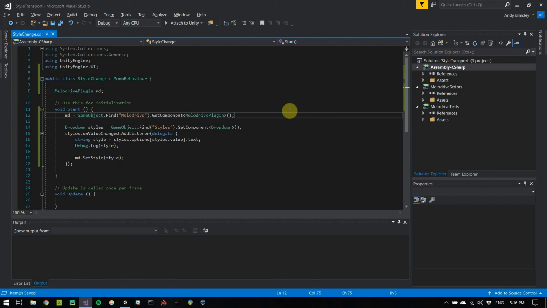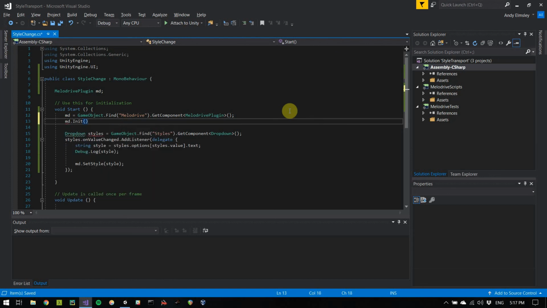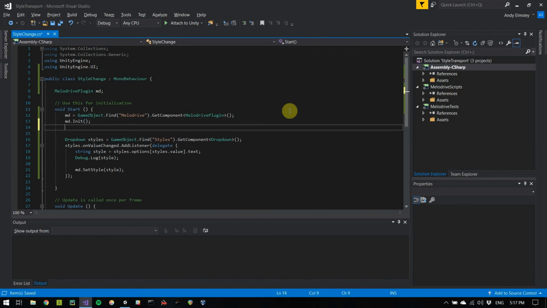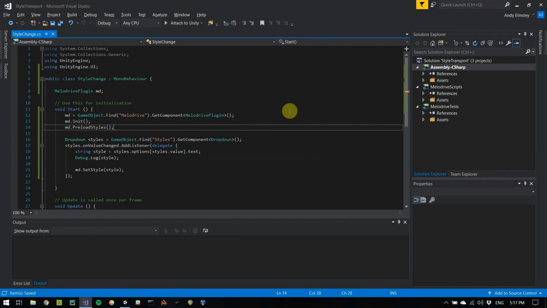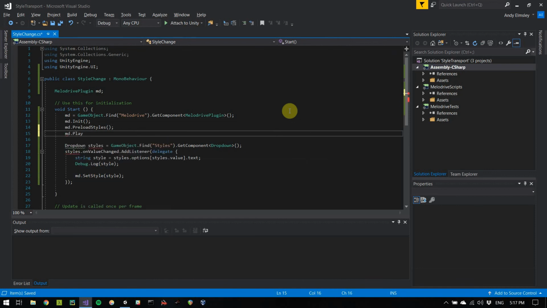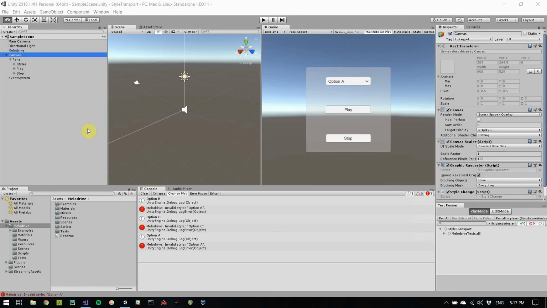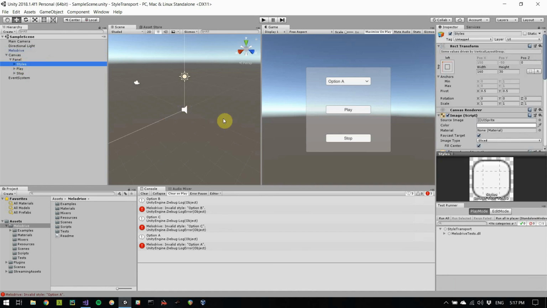I'm going to initialize Melodrive, again with the default style and emotion. And then I'm going to call this preload styles method. This will preload all of the styles that Melodrive has available. And then after I've preloaded all the styles, I'm going to make Melodrive start to play. It was really this preloading styles which was the reason why I didn't want Melodrive to automatically play on start.